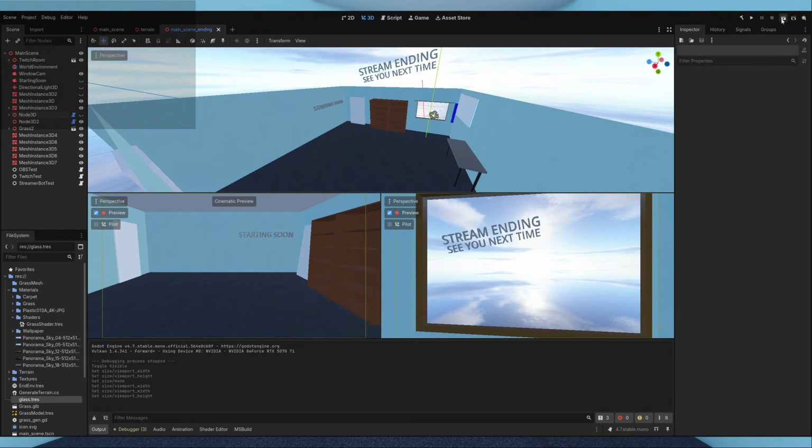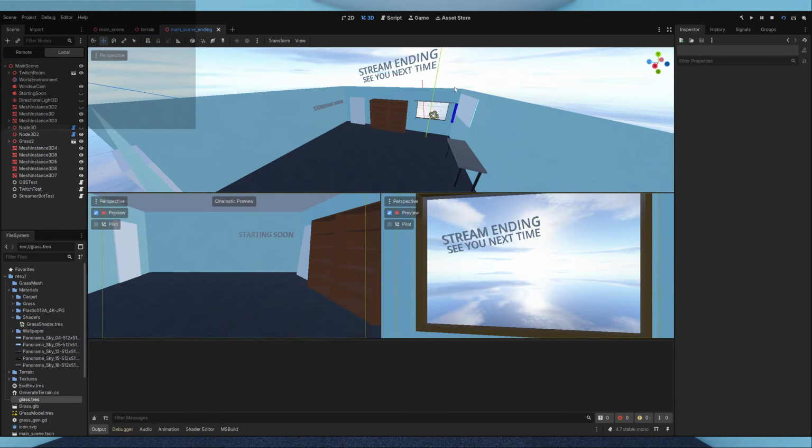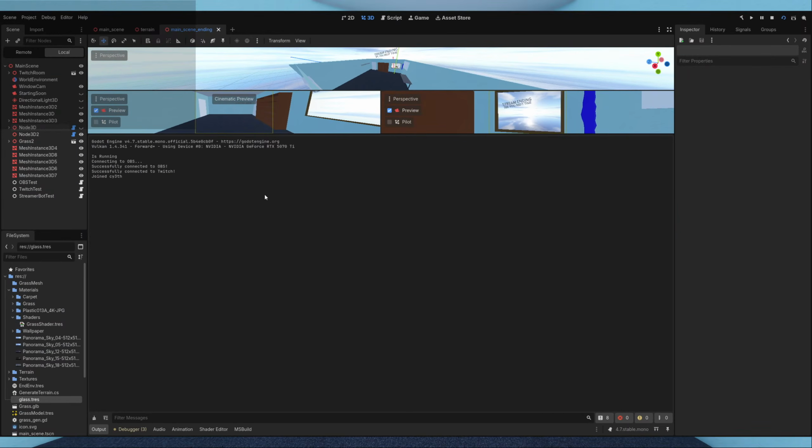Cool. Play the current scene. We should see it connect to OBS in the console here. I don't know if I can make the console any bigger. Can I? Not really. Yeah, sorry about that. Yeah, it's right here, though. It's going to be super tiny.